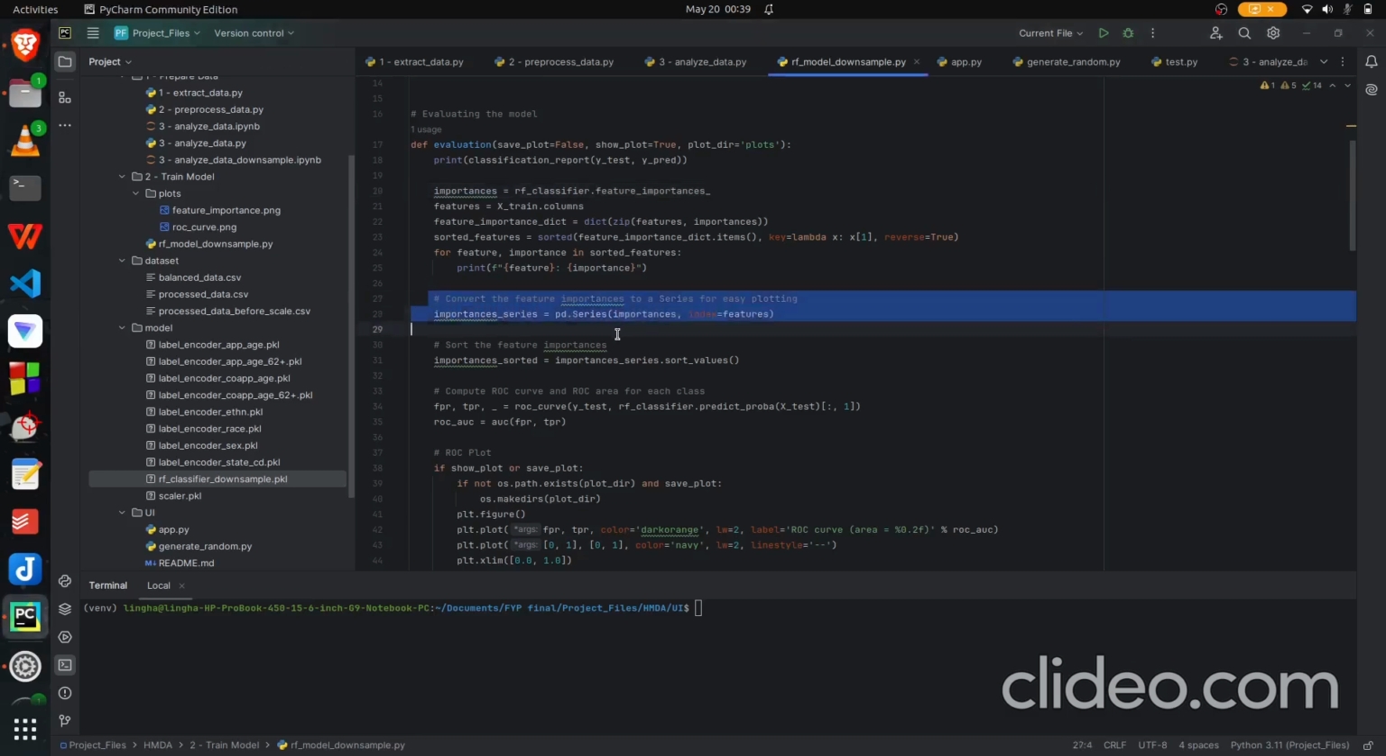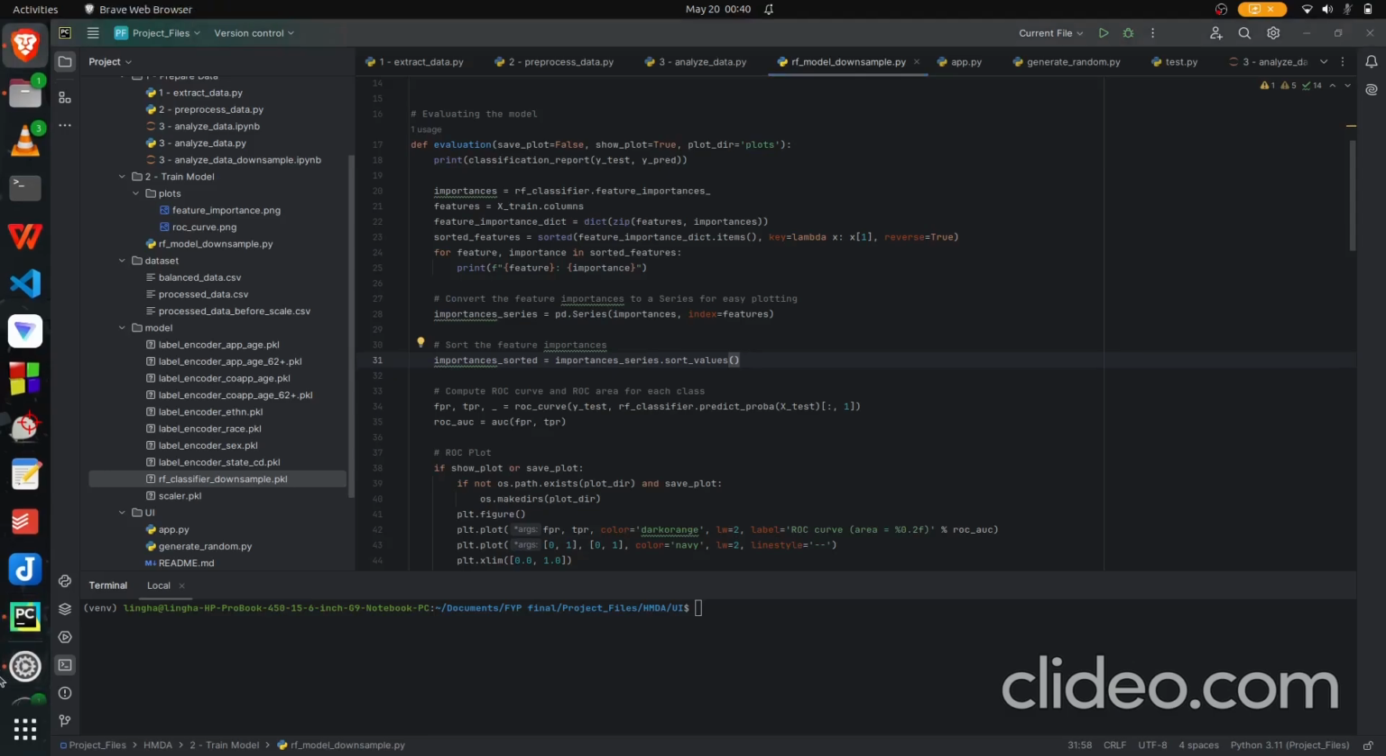Next, these two. Basically converting feature importance to series for plotting. It converts the feature importance and their corresponding feature names into a pandas series for easier manipulation and plotting. Then after that, it's sorting the series in the ascending order of importance for better visualization in the plot.